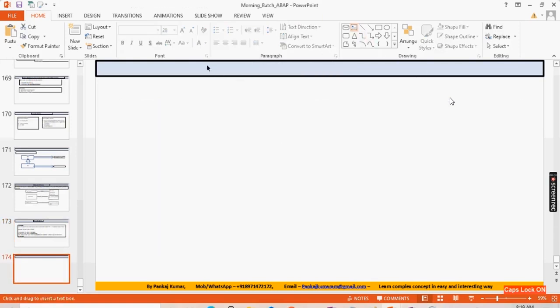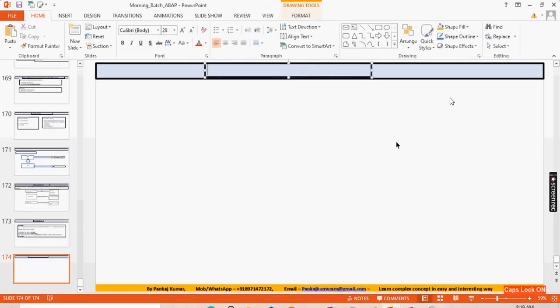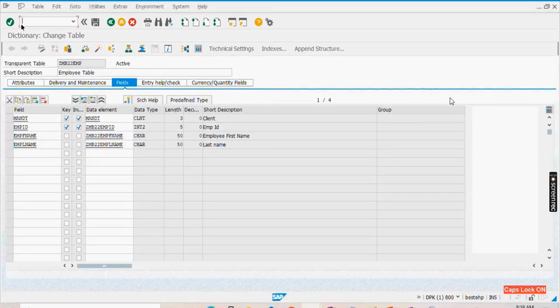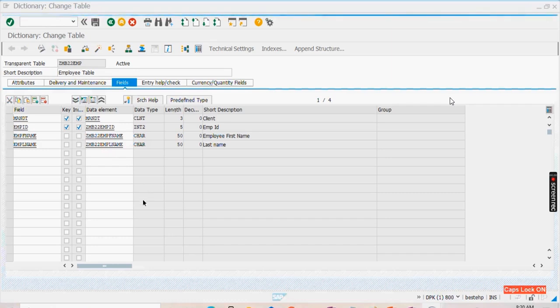Now the question comes over here. You know that there are 2 types of BDC: call transaction and session method. Call transaction is fine, it's already automatic. In the session method, first the session gets created, and then we go into SM35 and execute the session from SM35.